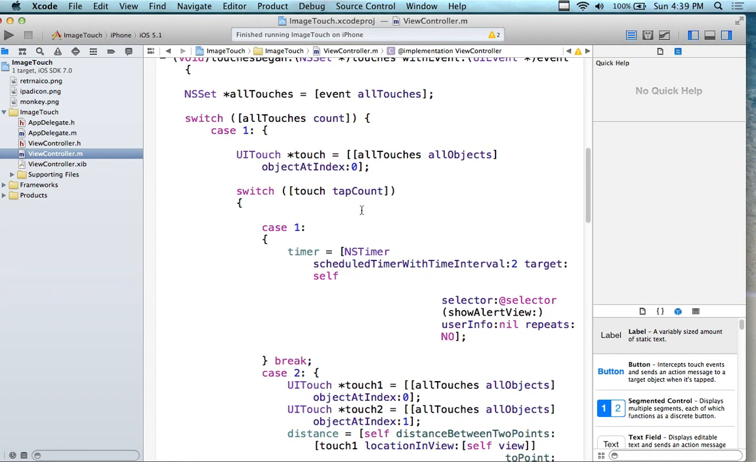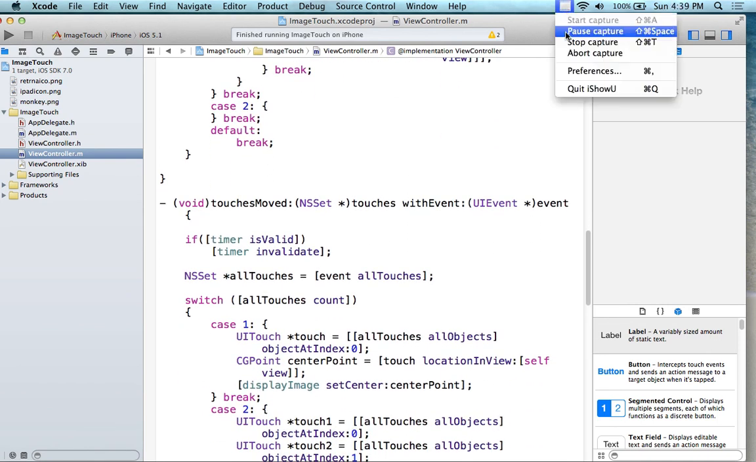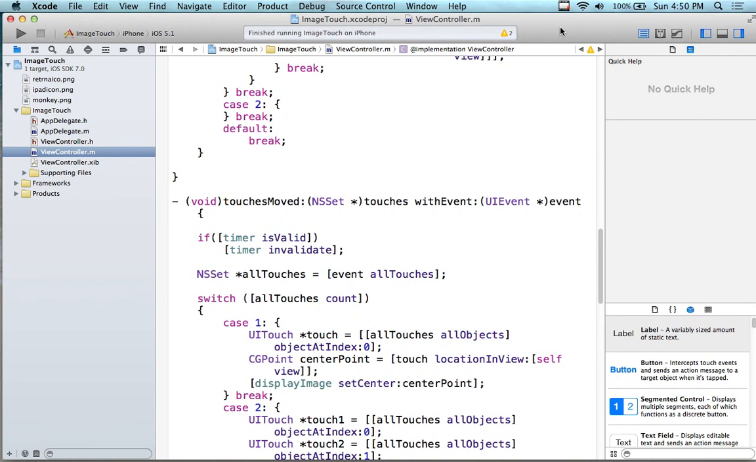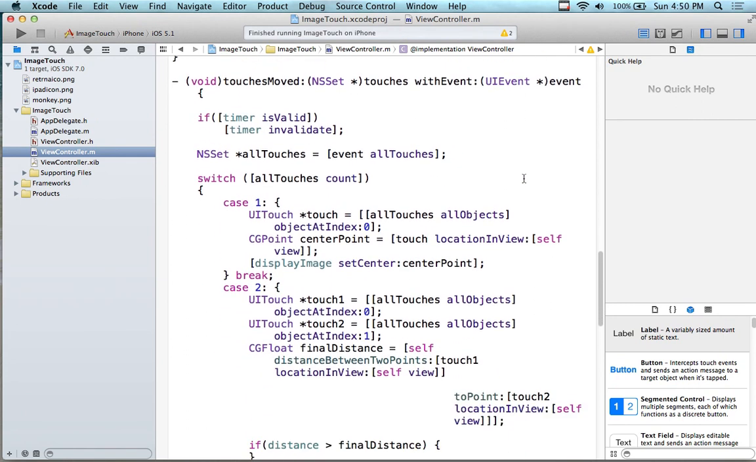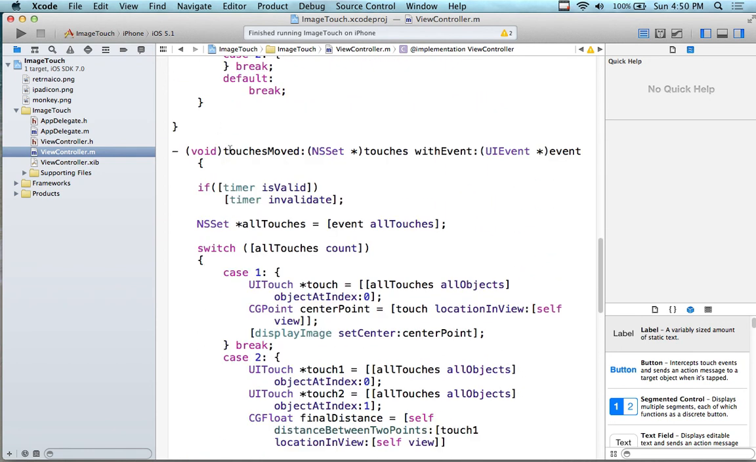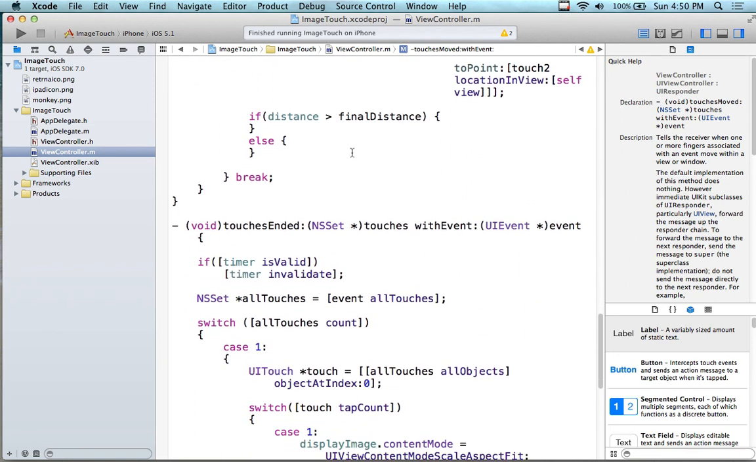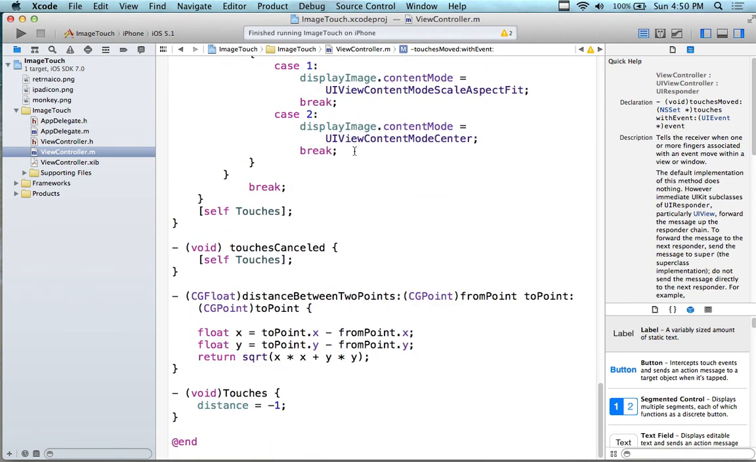Okay. Anyway, actually, let me pause this for a second. All right, so I'm going to resume this just to finish this up for us because it's nice to get done with this. So what we're looking at is the touches moved, and then we have the touches ended, and we have the touches canceled, and we have all of the different touch events in here.